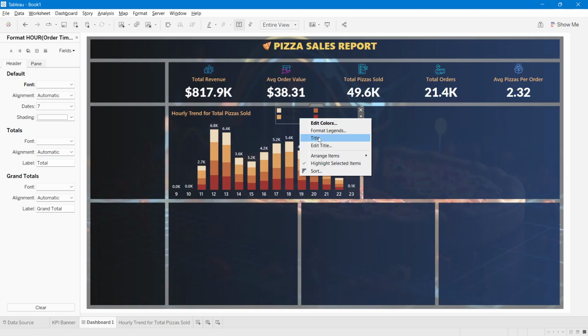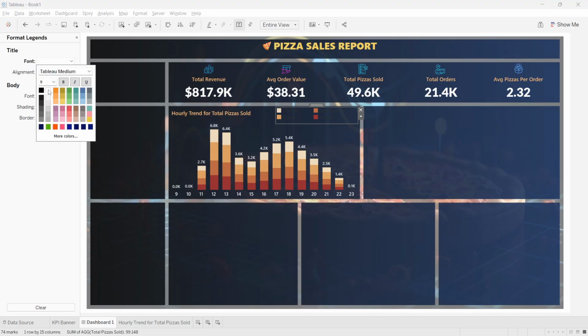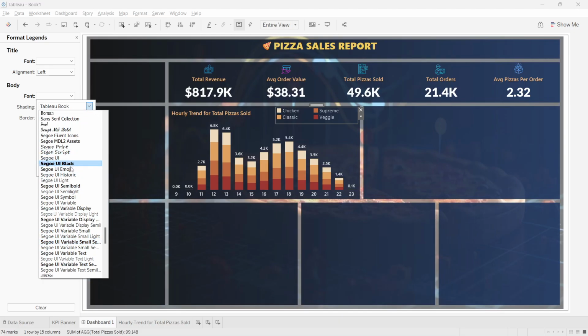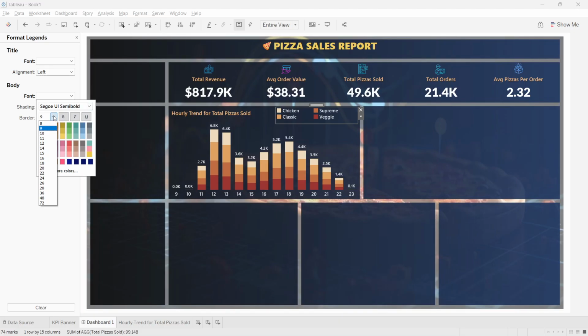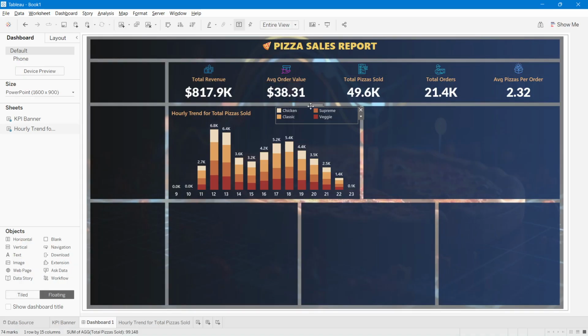Now right click here, click on format legends, and here select white. On font select white, and from here choose Segoe UI semi bold, and we will set the size as 8. And we will choose the color as a little bit off white. So this color we will choose, and I will try to place it here nice and proper at one end.